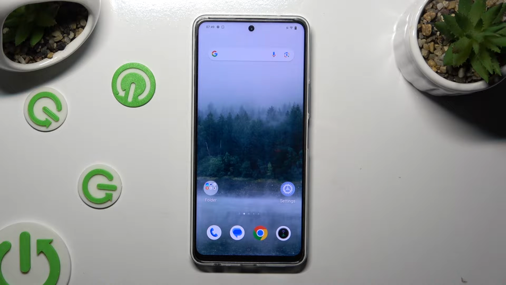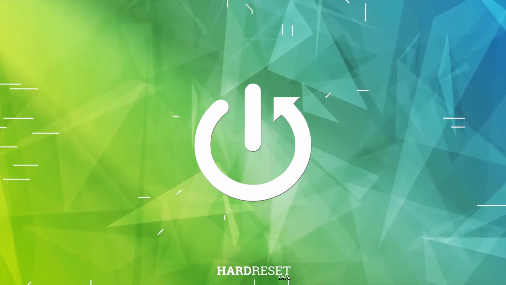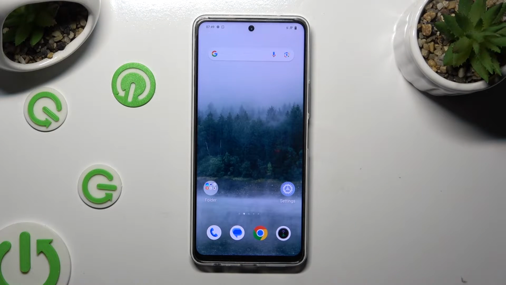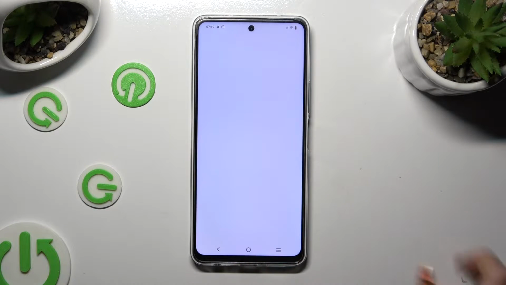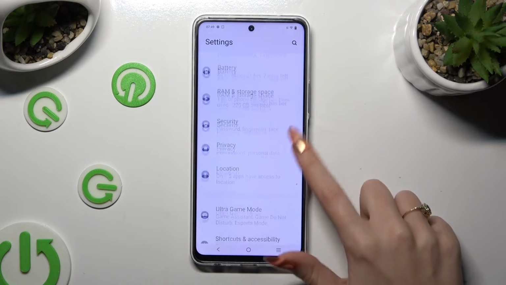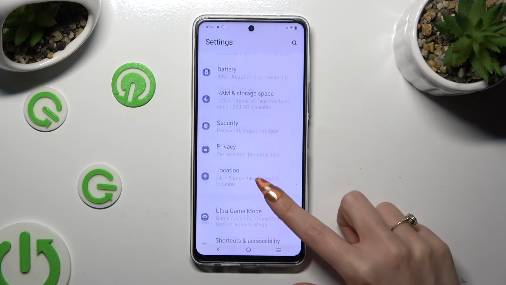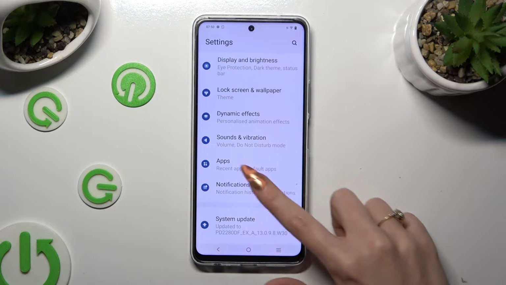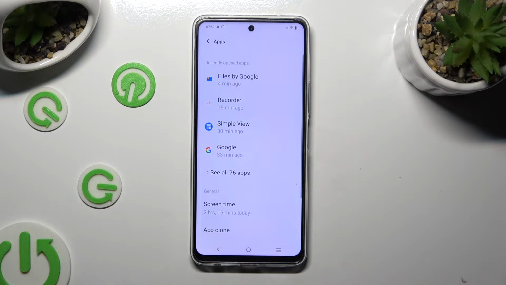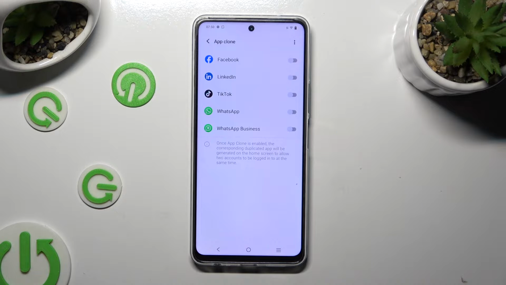Hi, in front of me is VIVO Y200 and today I would like to show you how you can clone apps. Begin by going into Settings and scrolling down to Access Apps section. Then tap on App Clone and click on the switcher next to one of your apps that you wish to clone.